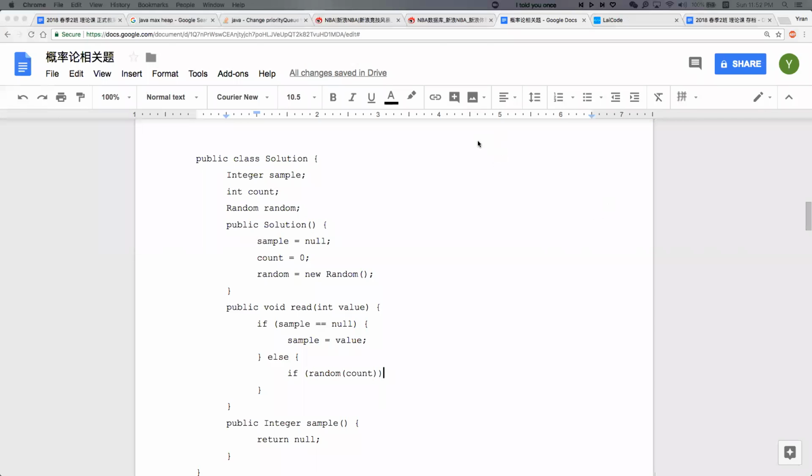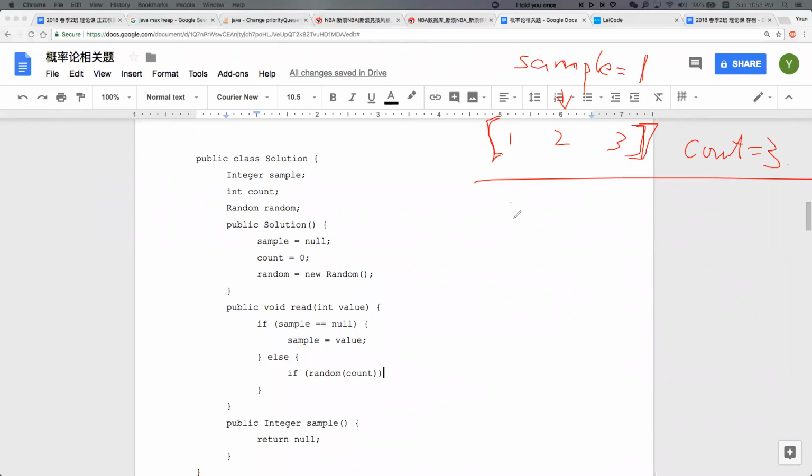For example, if you already read 3 values, say 1, 2, 3, this is the box that we already read, and in this place the count equals 3, right? And in this one we already have a sample. For example, the sample equals 1. Okay, and at this time when we read another one, when we read a 4, it should come up with a probability that 4 becomes the sample.